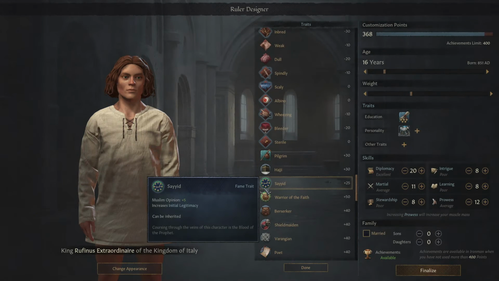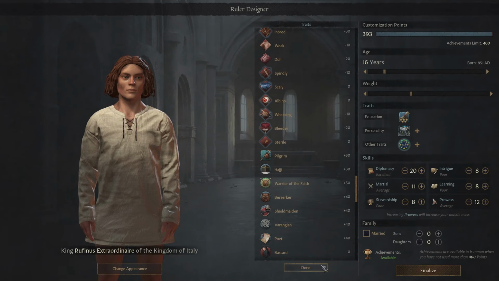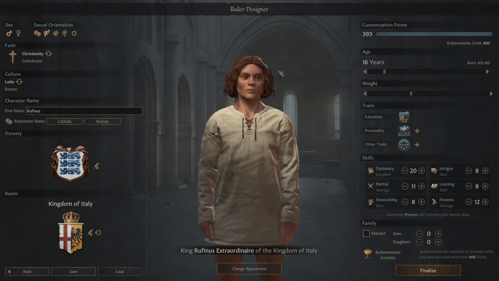Hilariously, you can do things like grant the Sayyid here an inheritable blood of the prophet trait for Muslims, and you can grant that to a Catholic character. There you go. We've now made a character. Is it the best of characters? No, but it's a character, and it works. I can even toss 1 extra point into something. We have reached 400 points.